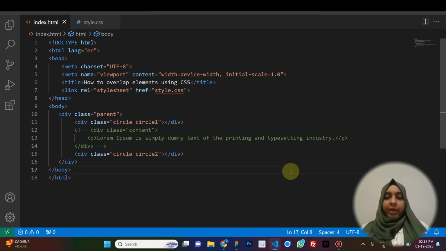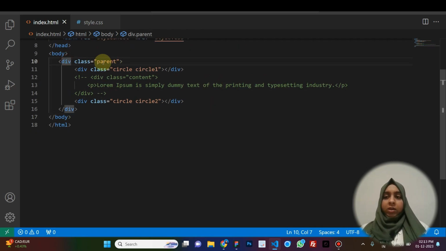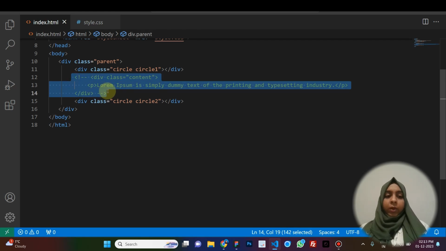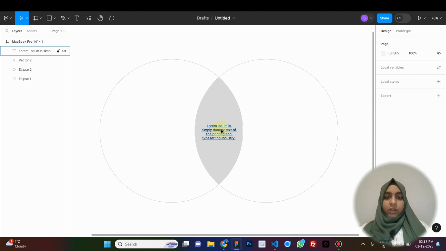So here I have my HTML file, and this is just boilerplate code. There is nothing fancy here. I have a parent div which has the class parent. Then I have two divs that have the same class circle, and they have another class which is unique for both of them, that is circle 1 and circle 2. And here I have a div that we will use later on to add the content that we have in the center here.